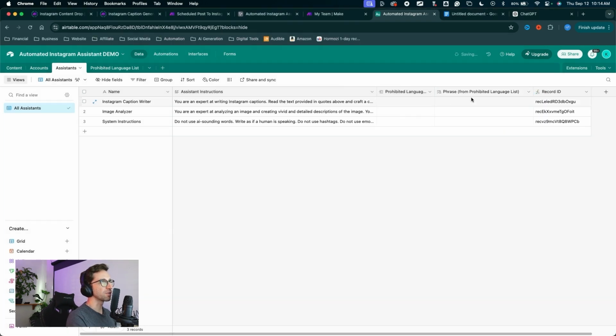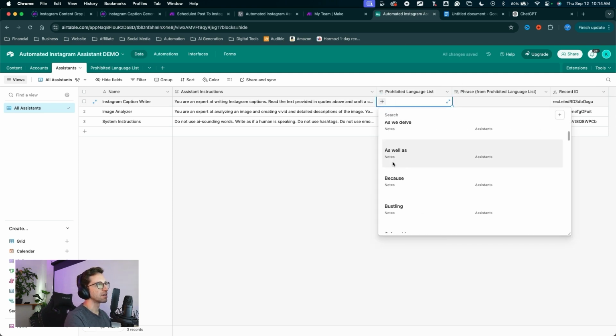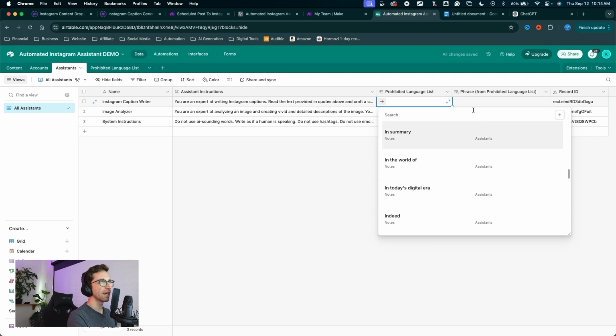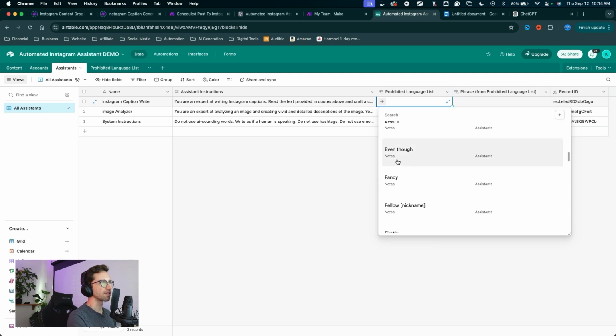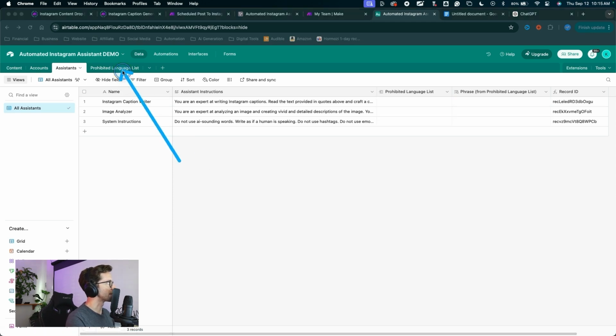So now we've got these two fields. We've got the prohibited language list connection here. We can add in all of our words that we want to avoid. And when we add in one of these phrases, you can see that phrase will pop up as text in the phrase field right here. So the way that we're going to do this is automatically add all of these phrases to this system instructions as they get created. So let's come back into the prohibited language list.